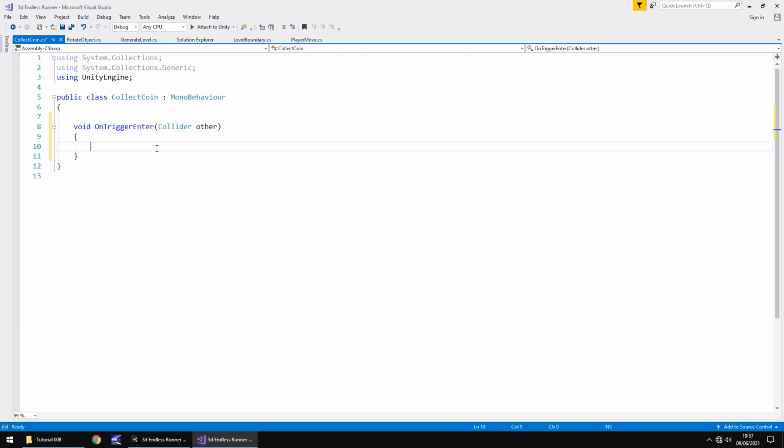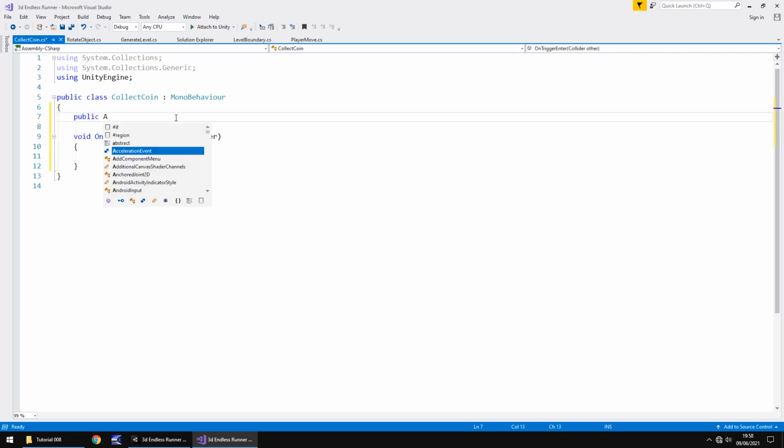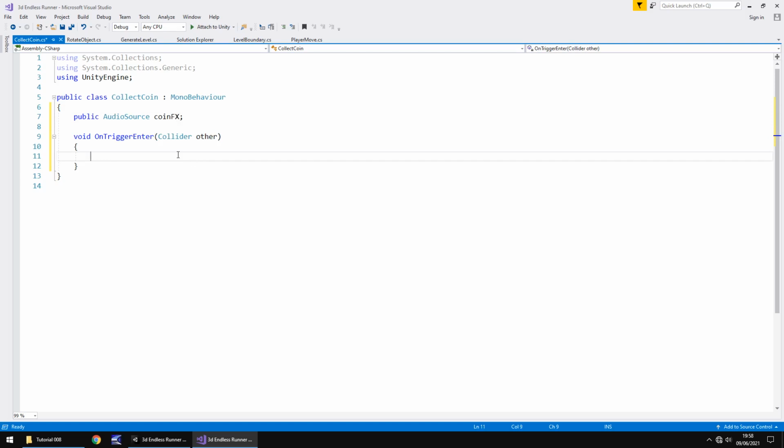But what we do need to say here is we need to play the audio sound and then disable this game object. So in order to do that, let's declare a variable, public, and the type is going to be AudioSource, and that's a capital A, capital S. And we'll have coinFX, semicolon. So in this method, the OnTrigger method, we'll say coinFX.Play(), semicolon, and then we can say this.gameObject with a lowercase g, .SetActive(false), semicolon, and save the script.